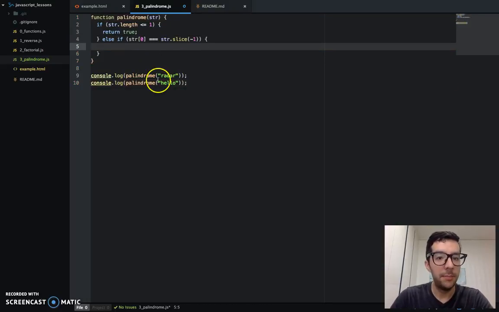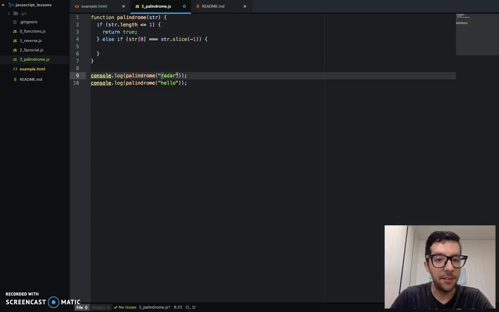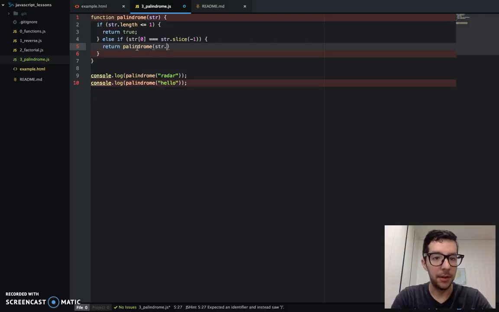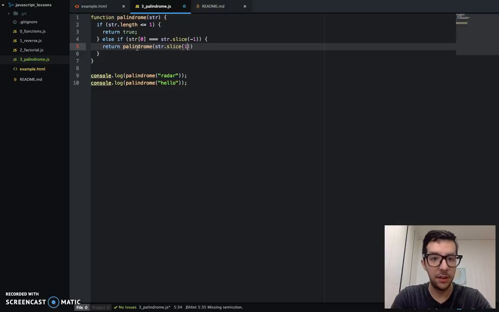Okay, so basically this line says if the first letter and the last letter are the same, well, this might be a palindrome. So I'm going to go ahead and use the return statement and call the function again. And this time, all right, I'm going to pass in a subset of the string using slice, starting at index 1, which would be A, and I want to get ADA. I don't want to include this R, so I'm going to say 1, -1.